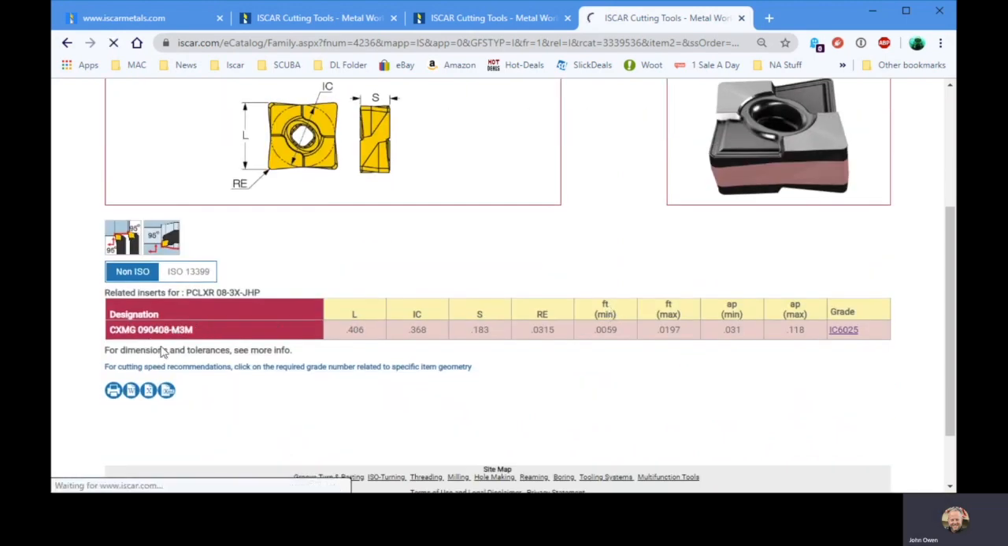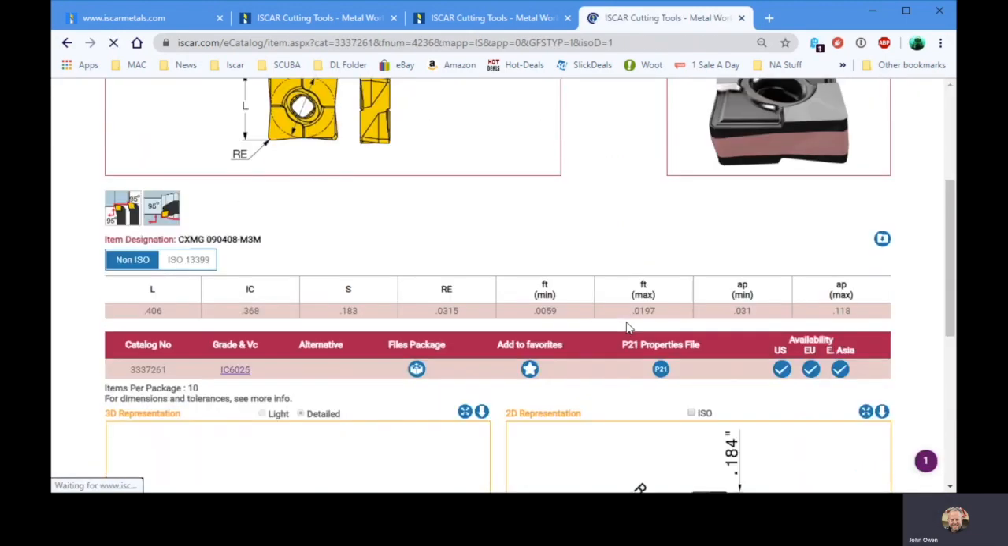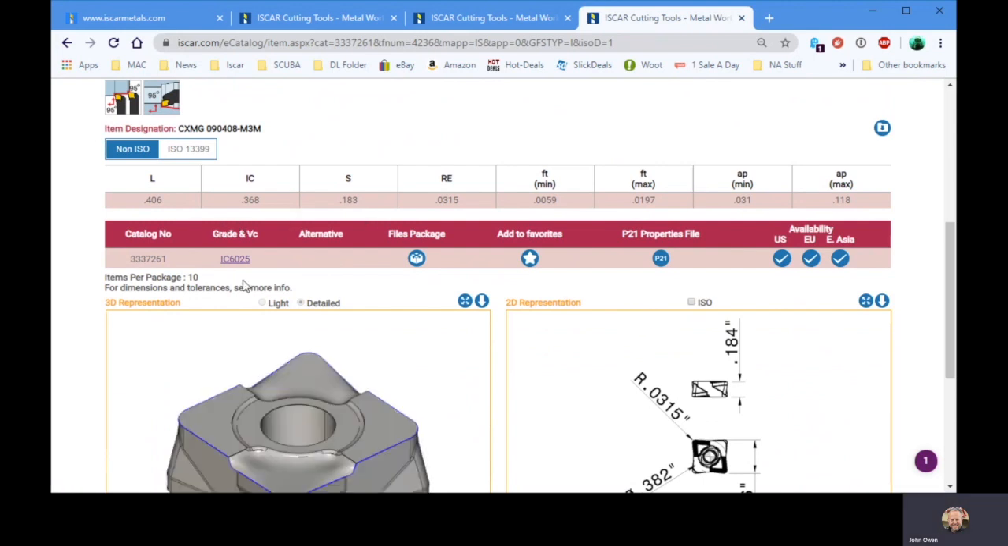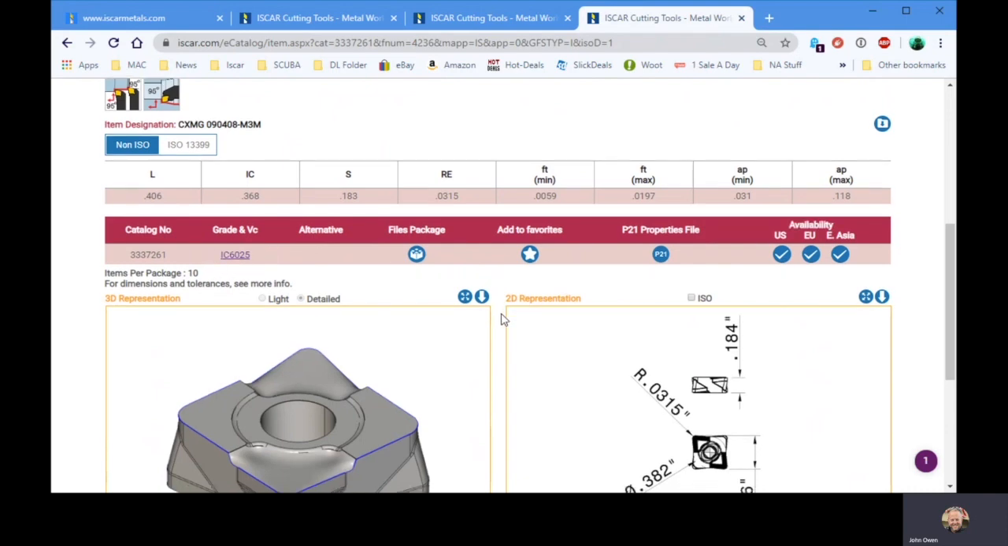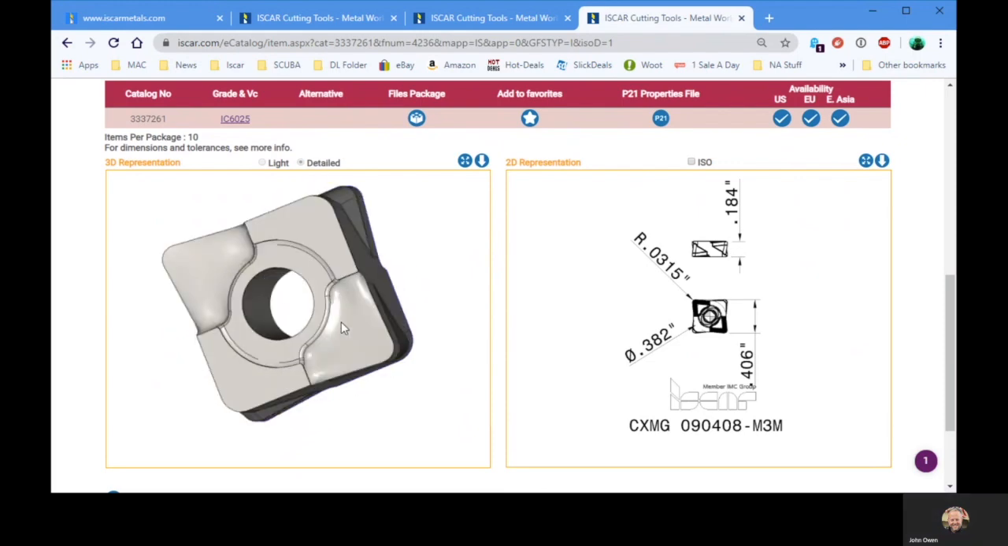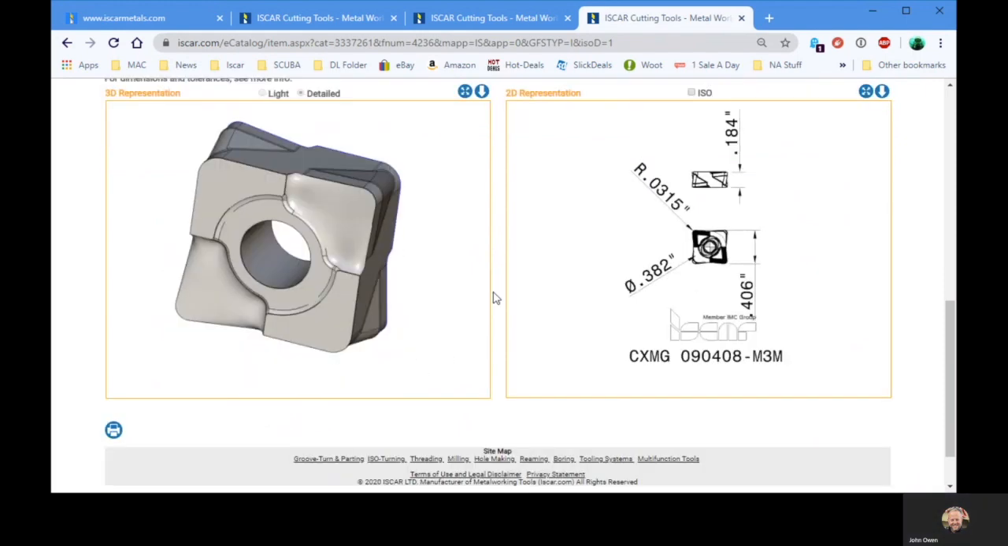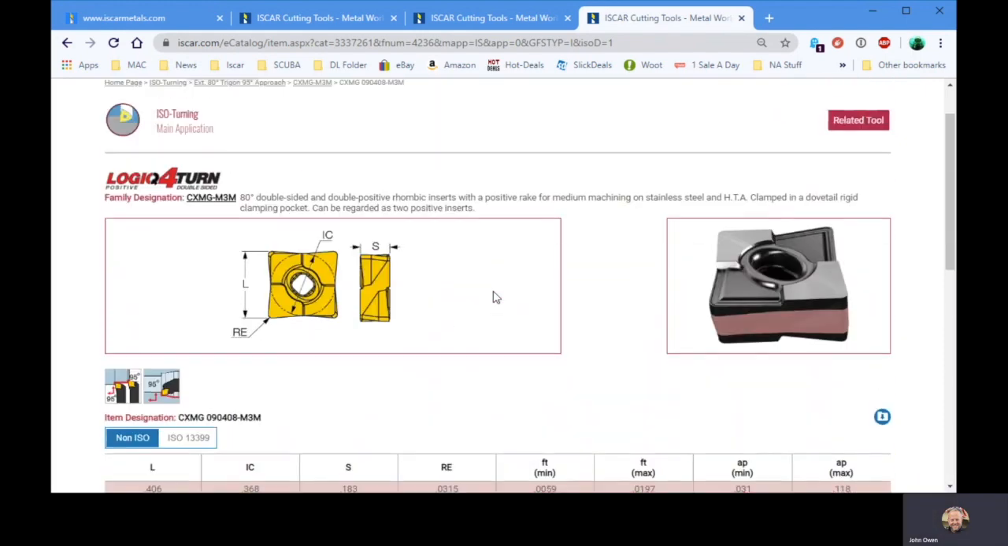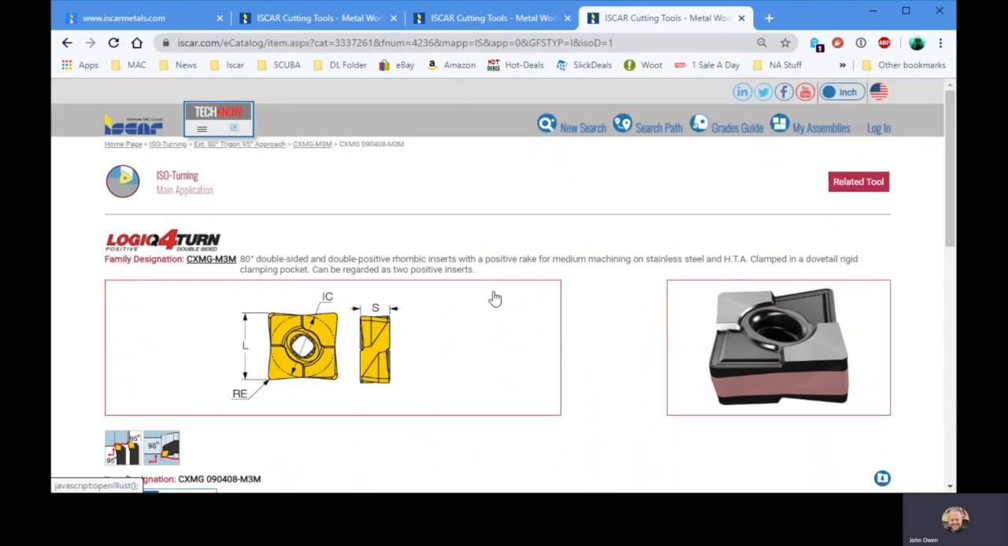Again, if you click on the insert, in this particular one, it only shows one grade available. It's a CVD coated for stainless steel, a little bit tougher, good general purpose grade there. Back to the 3D model. Okay, so that's one way to look up something. Now you can also search via a description, a partial description. So we're going to go back up here and we're going to click new search.